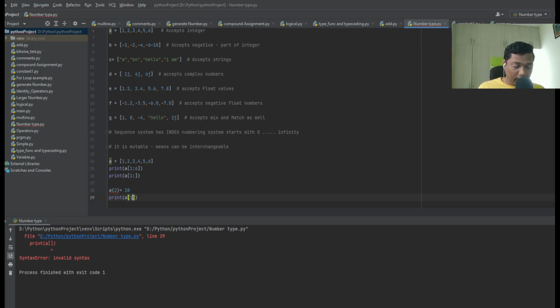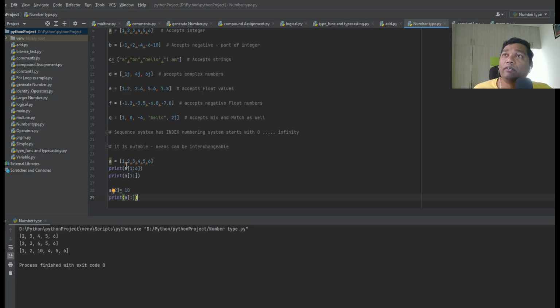Sorry, it has to be square brackets. And I'm changing the value to 10 at index point 2. So let's see how exactly the answer comes. You see here, the answer is 1 2, and 3 is gone. Before that, let me put the same list so that it will be easy to understand. Let me take out this one. Okay, and let me run it.